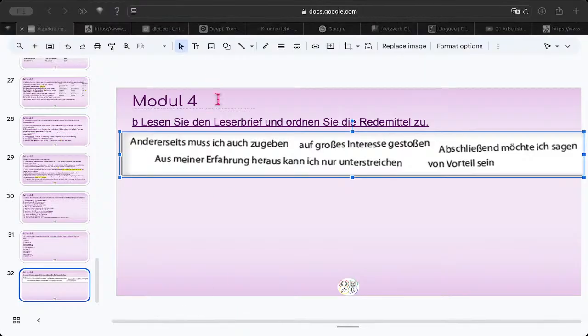So what I'll do is I'll read the whole text first, so I have a good idea. But things like auf großes Interesse gestoßen, von Vorteil sein, etc. You kind of know where these are going to go anyway.